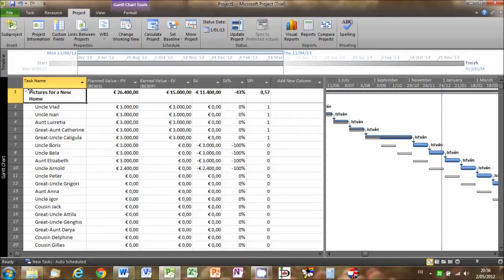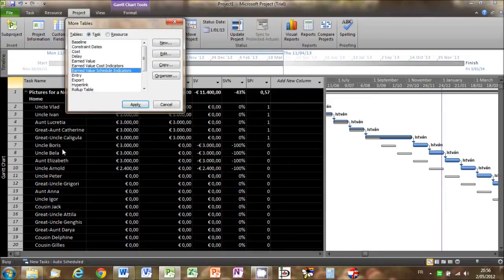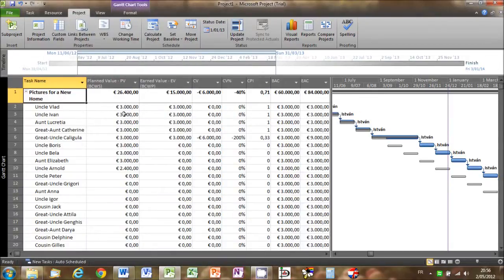If we now look at the earned value cost indicators table, once again, in addition to columns from the main earned value table, such as planned value, earned value, cost variance, estimate at completion, we also see columns for the indicators, i.e. cost variance percentage and cost performance index, or CPI. Looking at the table, we can see that we are 40% over budget.